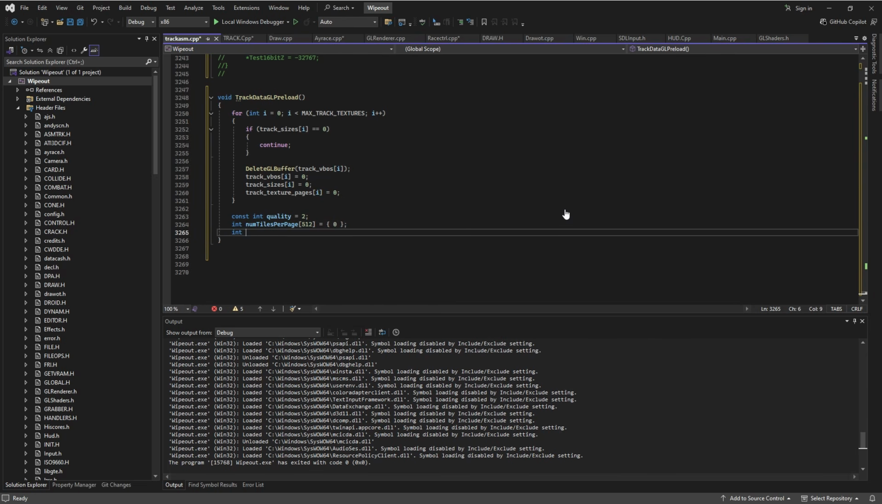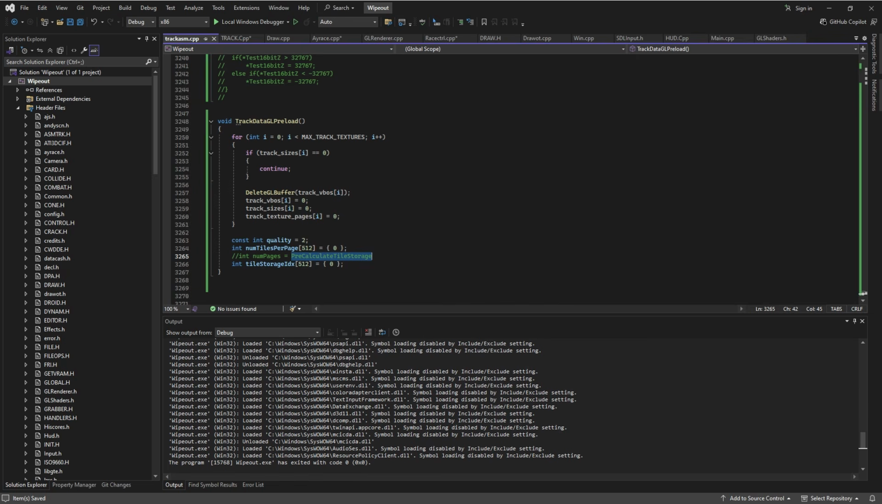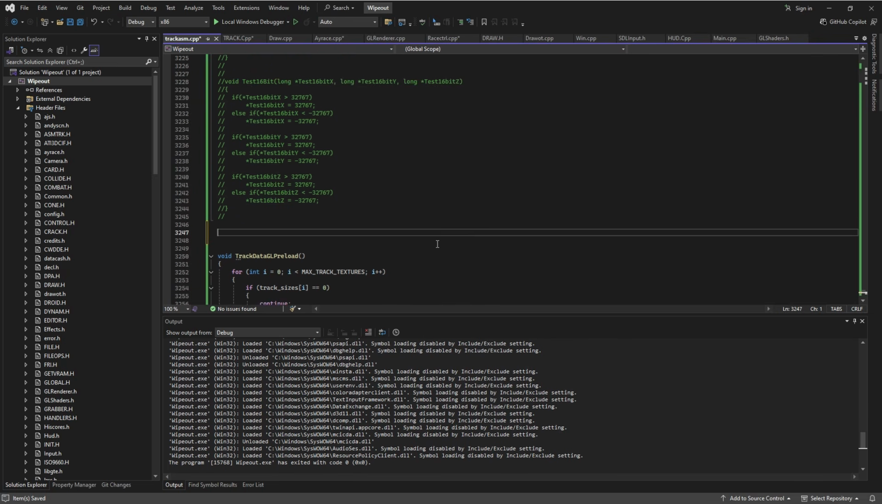For the preloading, we will also need a few more arrays to count the number of tiles per texture page. To make this process easier, we can pre-calculate the amount of texture pages needed, which we will do in a separate function. We will also need an array to store the indices of the tiles. This will hopefully make sense in a while once we get to the actual track data. For now, let's implement the tile storage pre-calculation function.